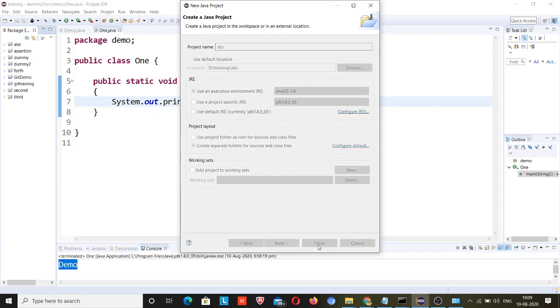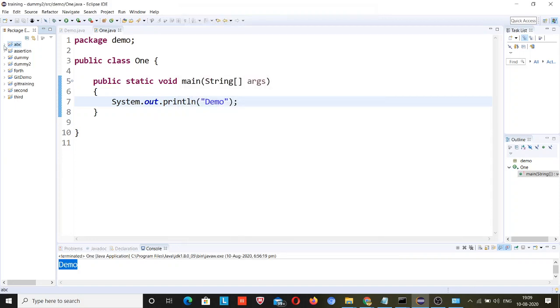Next, the project will be created. Do I have to click Next or Finish? Yes, click on Finish. Okay, I finished it, but nothing happened. I don't see the project created or anything. Share your screen, please.